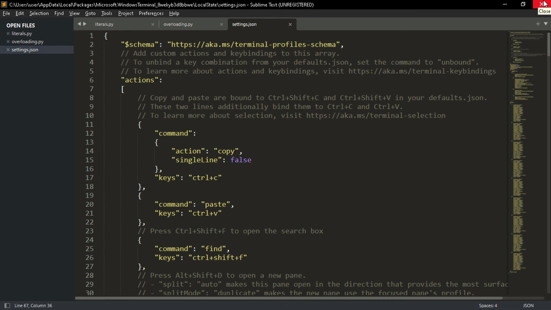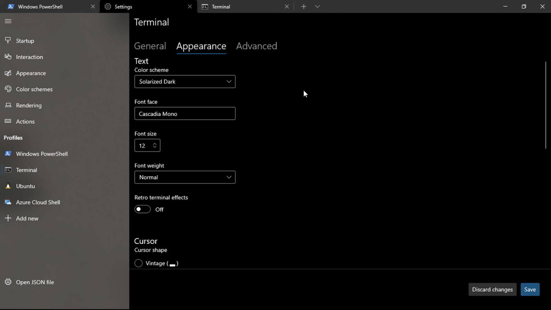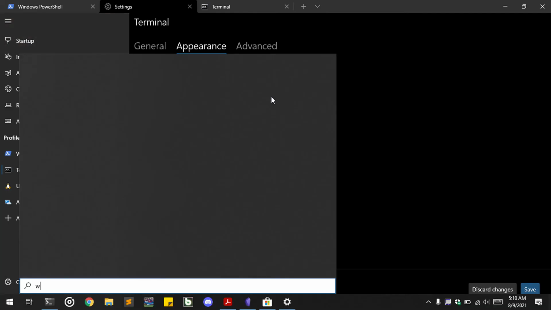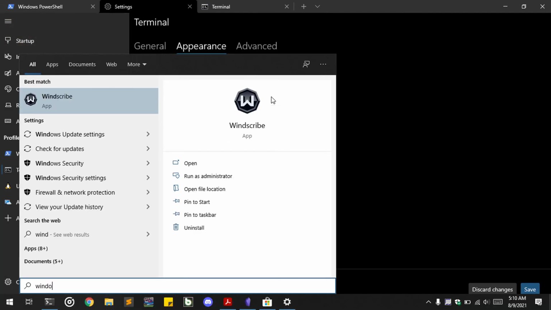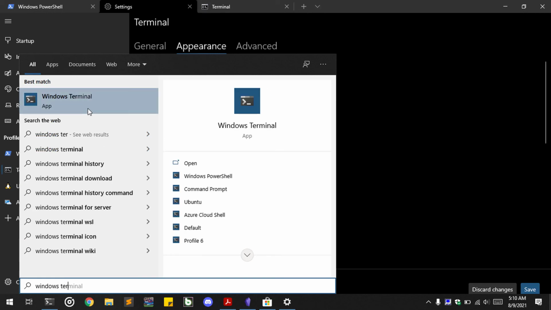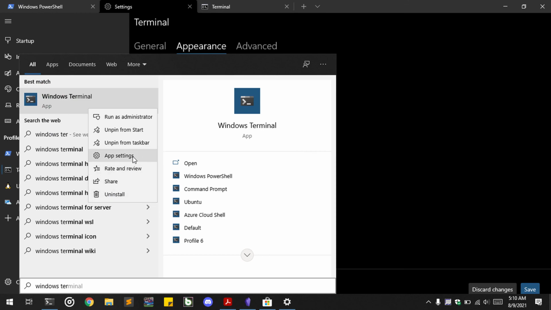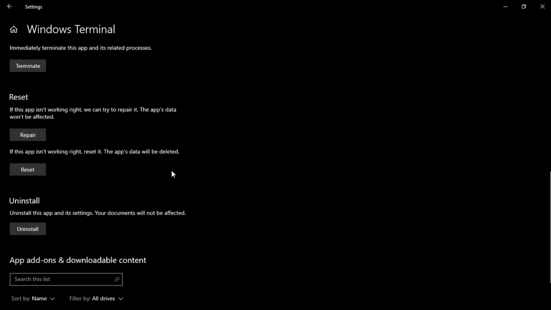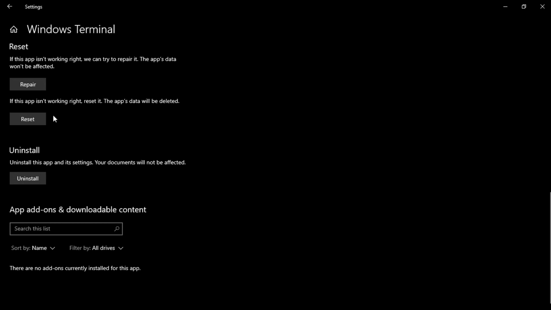So that is that for this video. I would like to show you one more thing in case you mess up the whole deal. You want to reset the Windows terminal. You can just come over here, right click and go to app settings. From the settings, you come over to reset. This will bring it back to how it was originally installed if you maybe messed one or two things up during the whole process of customizing your terminal.